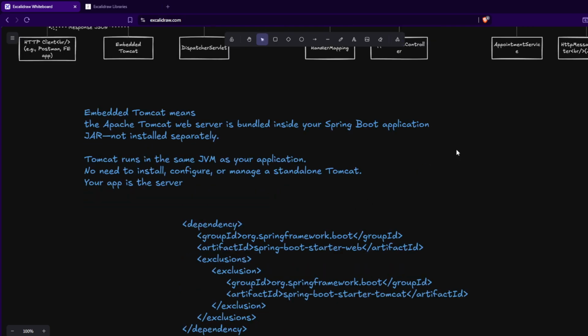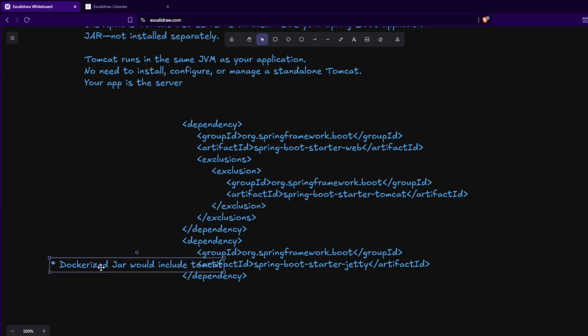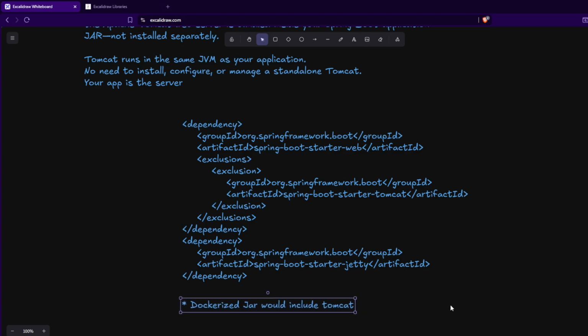The point is that the Dockerized jar would include Tomcat. So if you want to change this, you can very well change it this way. You can exclude this one and then include this dependency over here. So this is, I guess, pretty clear, guys.